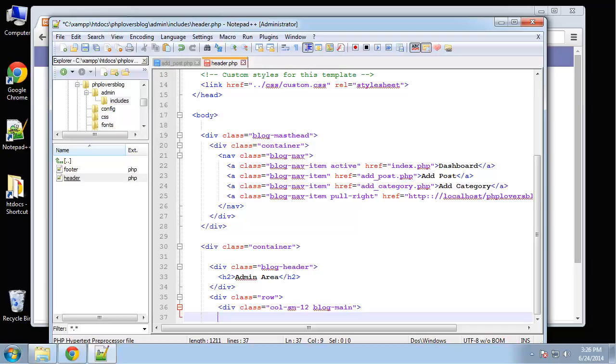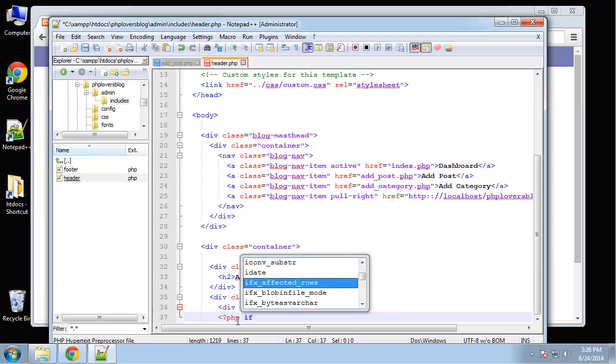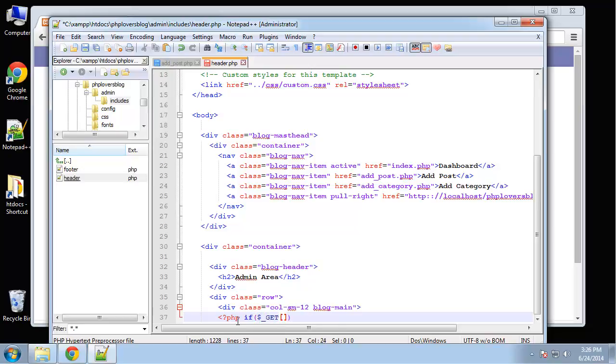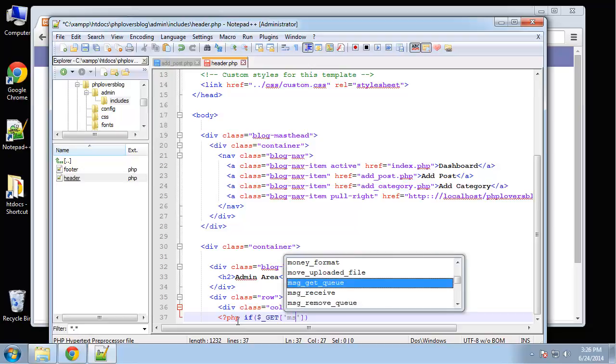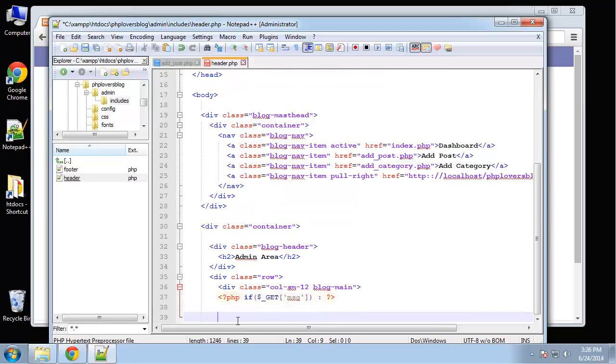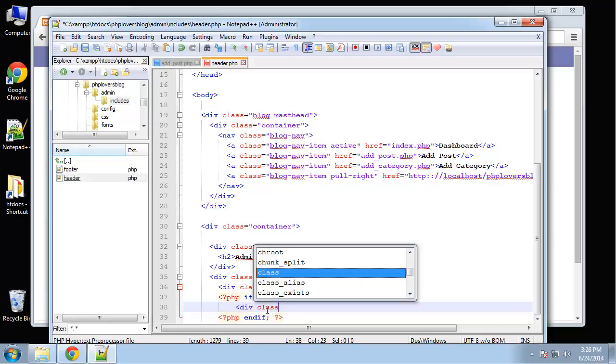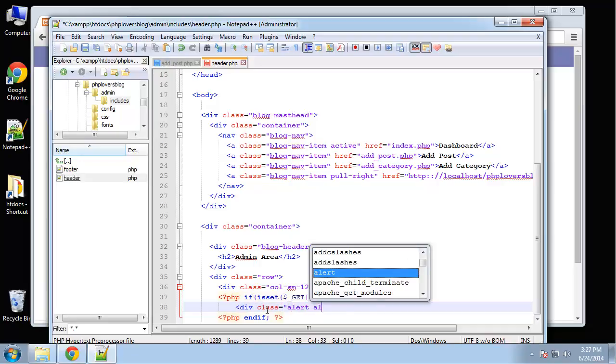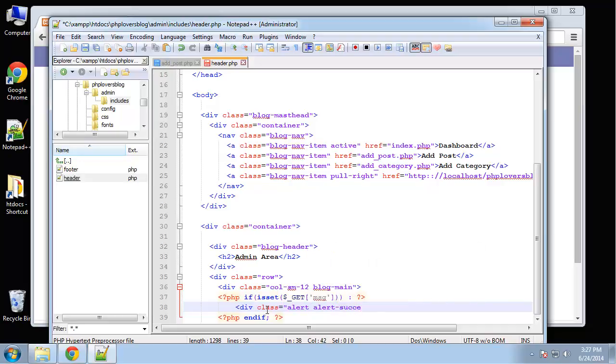Okay, so we'll say PHP if get, remember it's get if it's in the URL, it's post if it's from a form. All right, so get MSG, actually we want to check and see if it's set, so we want to use isSet, surround that with the isSet function. Okay, so if it's set, then we want to display a div with the class of alert, and then alert success, I think. That's going to make it green. Yeah.